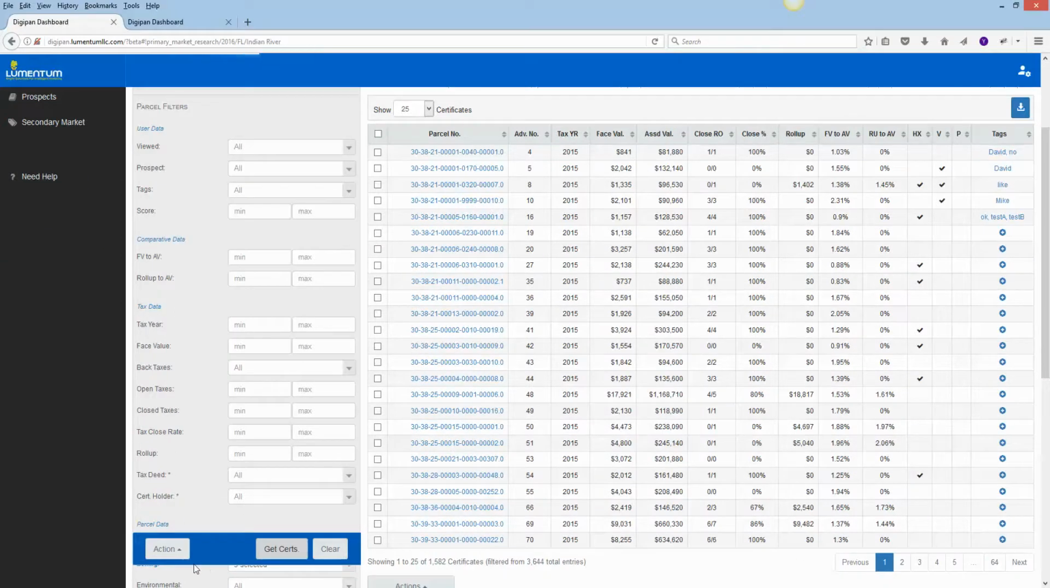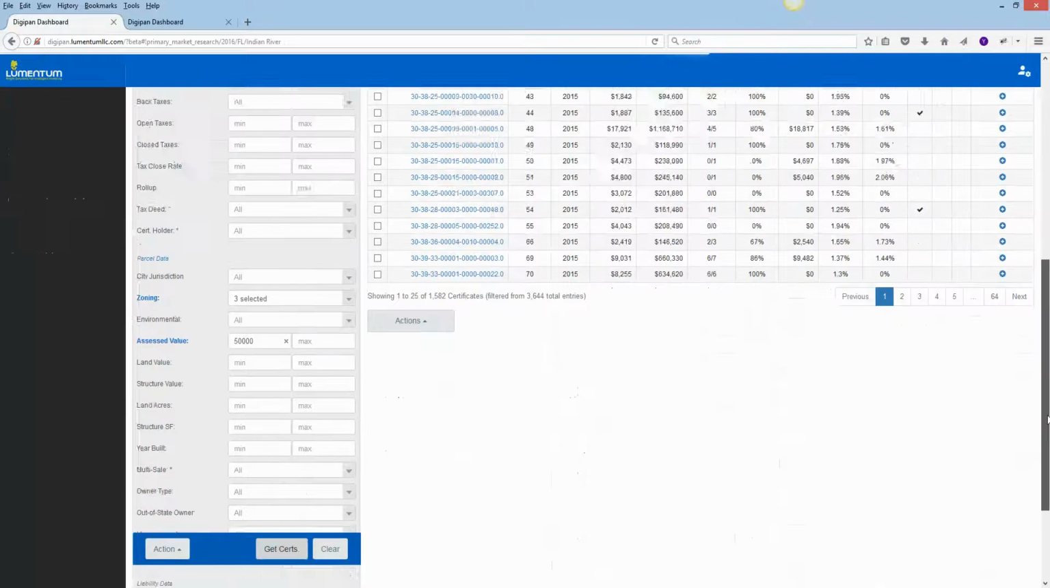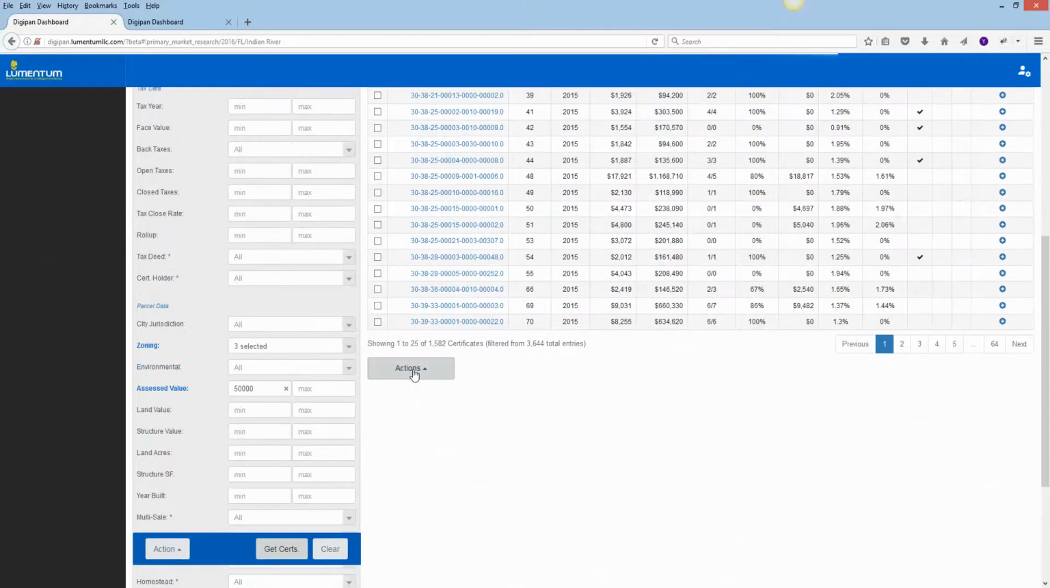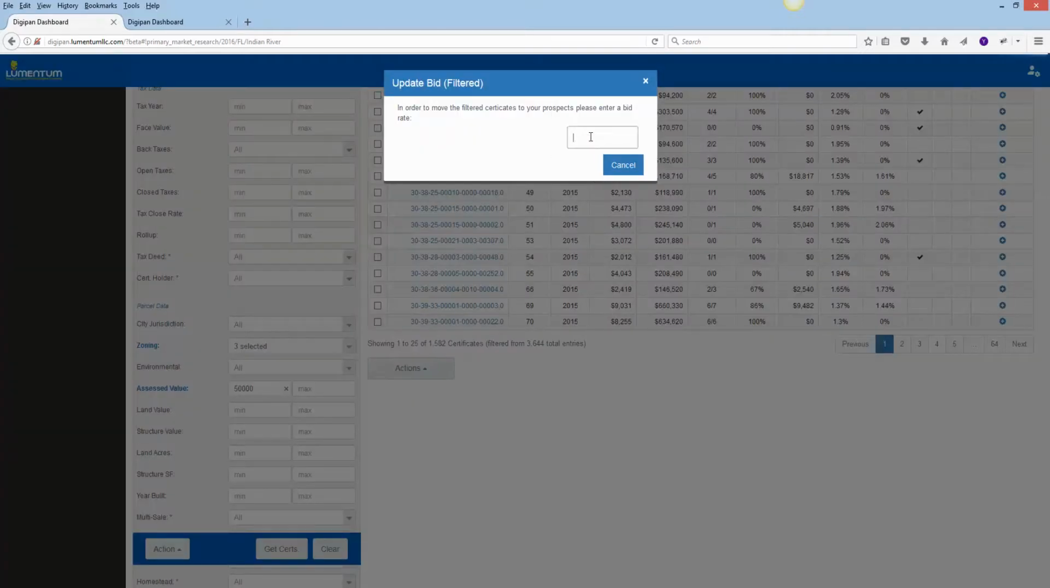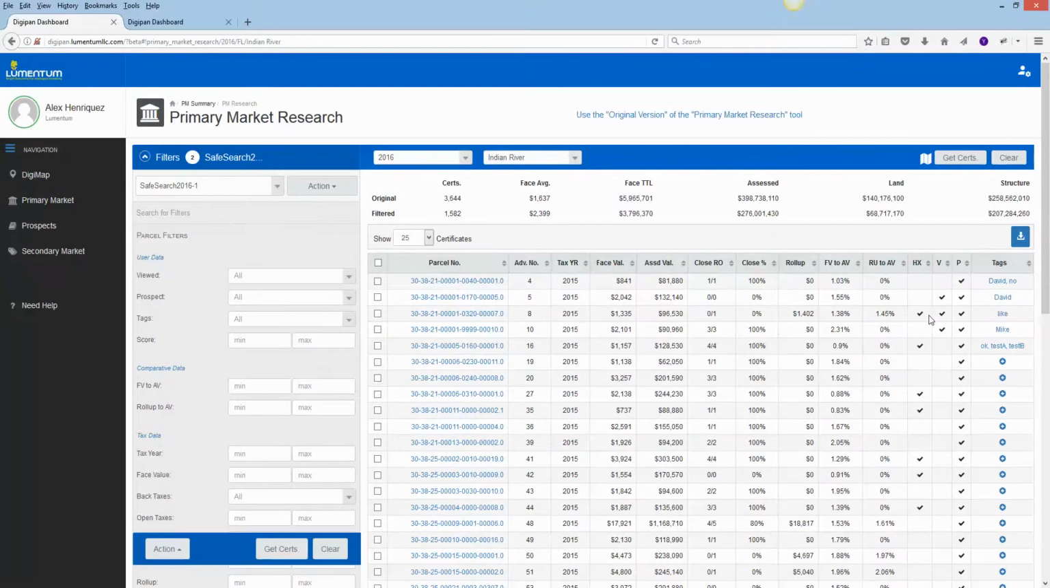From this point, I can actually push all these parcels into prospects from here. Let's say I want to push them into prospects. I go down here to actions, or I can even go here to actions. But actually, we're going to go down here to actions. Here, say move all filtered to prospects. You see the prospect stage? I'm going to say move all filtered. At this point, I'm going to say I want to tag them. I want to move them at 6%. I hit confirm. And at this point, all these filtered certificates were moved to your prospects. Notice the little P flag here got highlighted, and now they're all in your prospects.